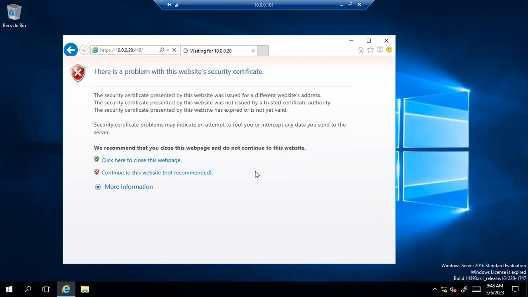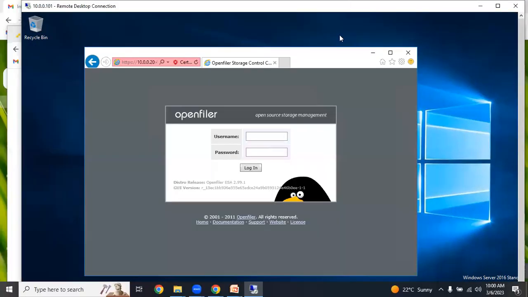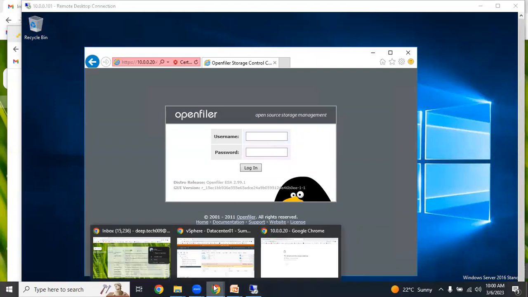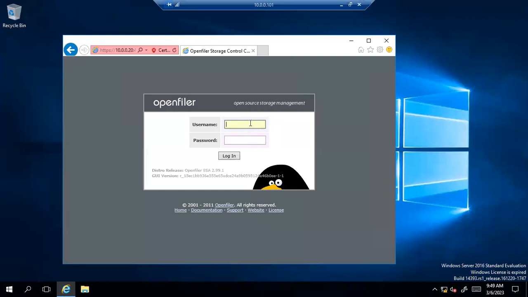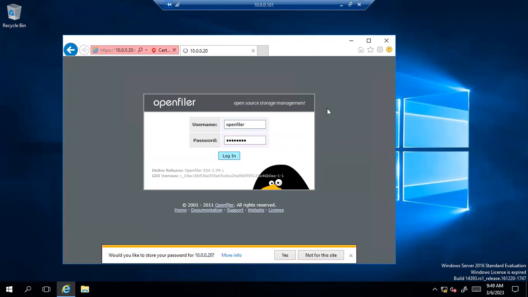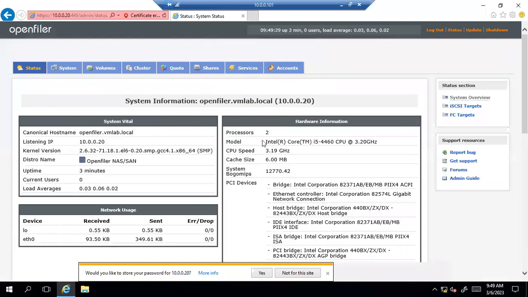Shiva, can you restore this screen once? Yeah, thank you. I'm not sure about Chrome. All right, that's fine. So we'll do it from here only. By default, the username for OpenFiler is openfiler and the password is password. No special character. Simple password. All right. So I'm logging in. This is my OpenFiler homepage.